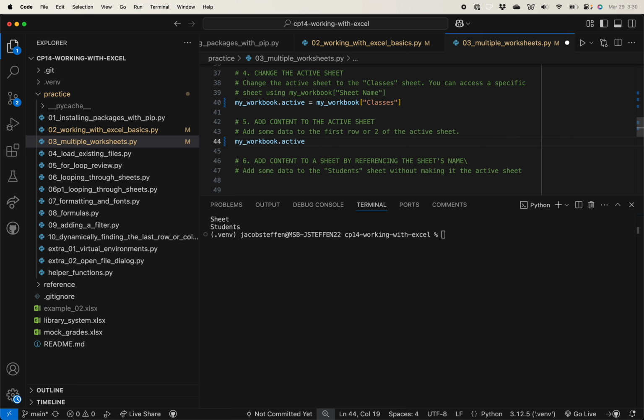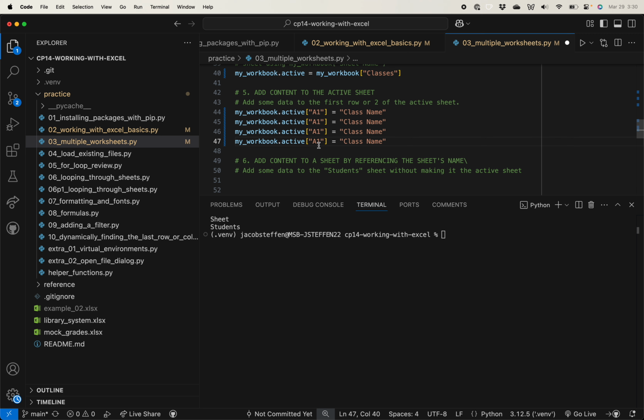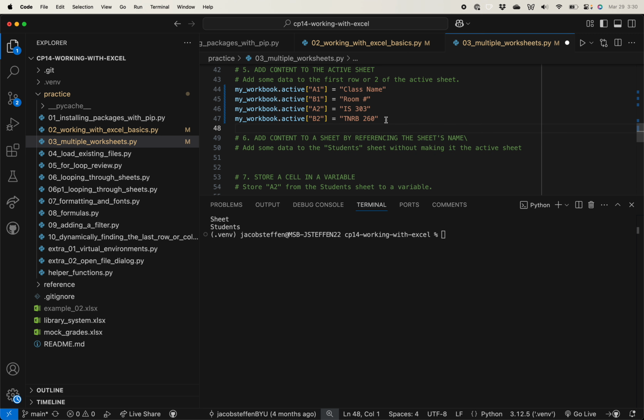Let's add some data to the first row to the active sheet. So let's say, similar to what we did before, let's say A1. These are classes. Let's say course or class name. And let's just add a couple of things of data, class name, I don't know, room number, sure. A2 and then B2. Let's say IS303 is in room number 260. Okay, so you could do that.